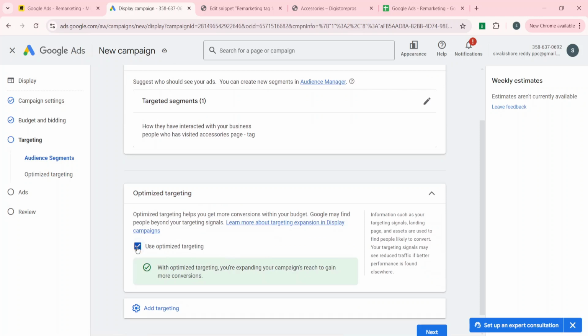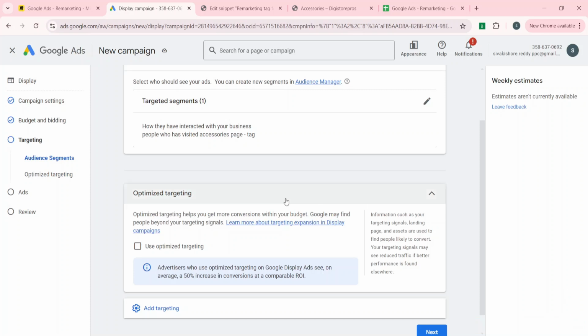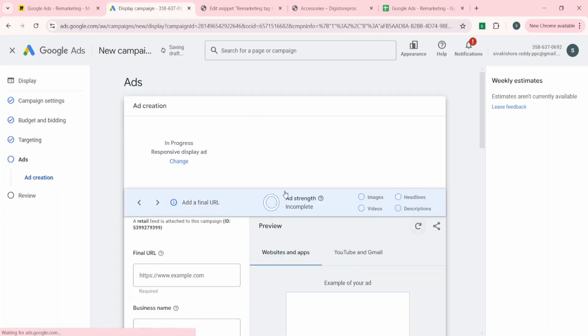Make sure you turn off this optimized targeting. It is up to you, you know. My duty is to tell you the strategies, how to work around these campaigns and this remarketing. It is up to you whether you want to use it or not. It is up to the strategy that you are building, right? And just click on next.